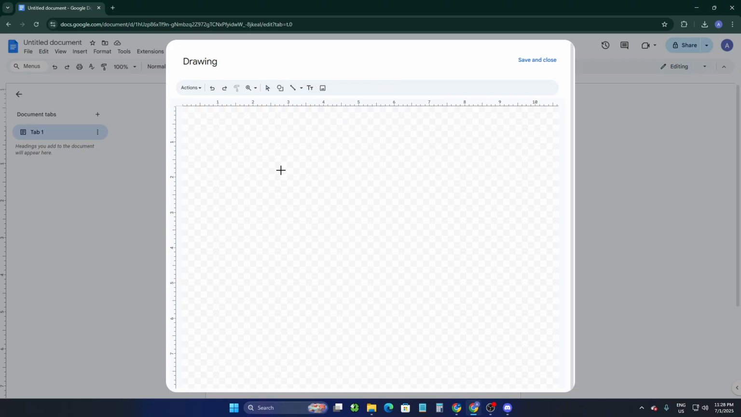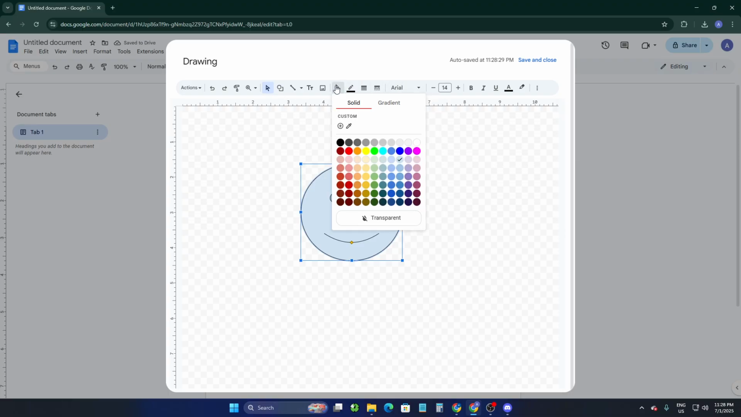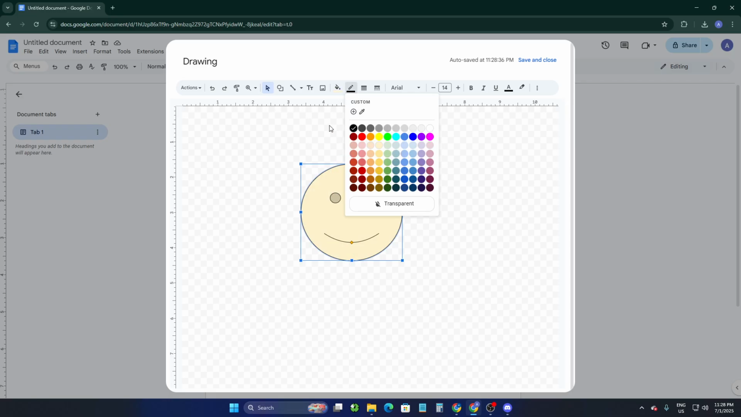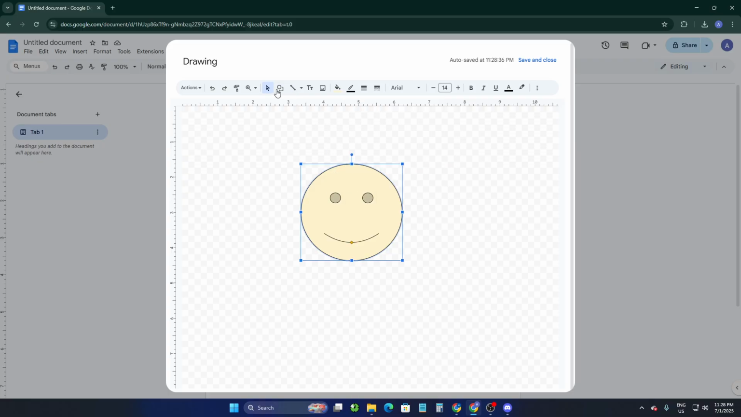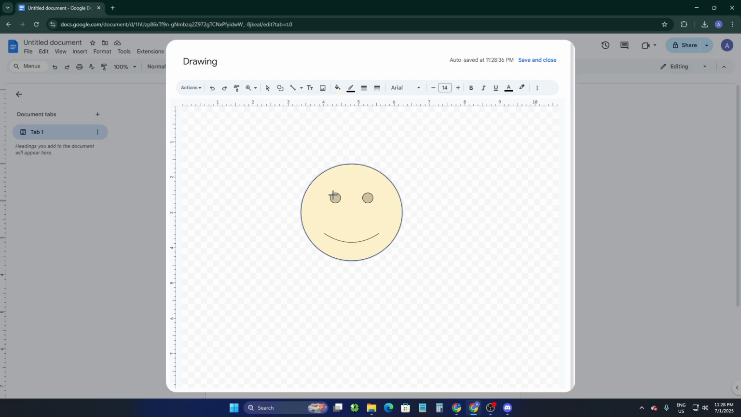For example, I'm going to take the smiley face here and place it just like this. Now you have to click on it and you can actually give the color of this face from here. So I'm going to add the face color, yes, black. Then I'm going to add some more shapes. You can find shapes here. So I'm going to add a circle shape.